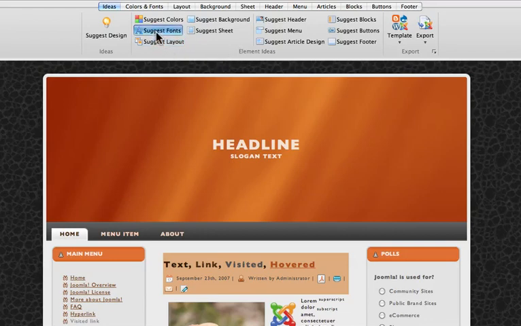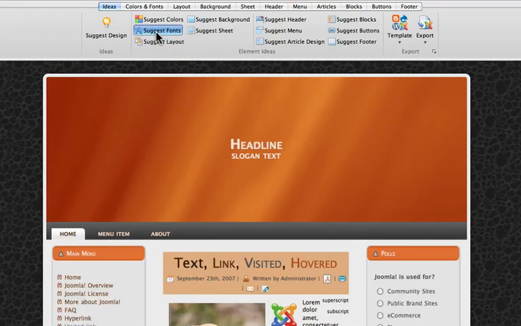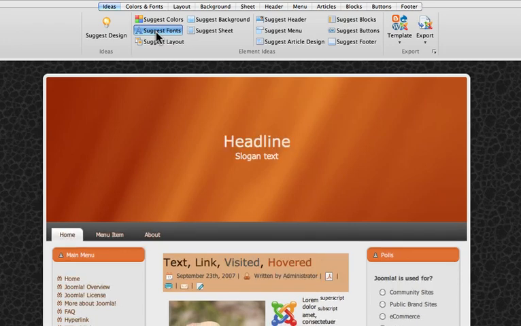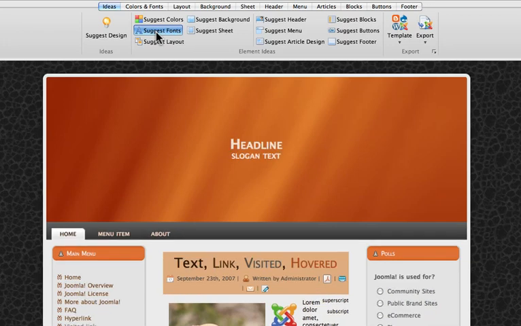I don't like the fonts. They're too small, so I'm going to say Suggest Fonts. That's a little bit better. Let me try again. No, I like the other one better. Just pressing on the Mac Command-Z or on the PC Control-Z undoes your last change.